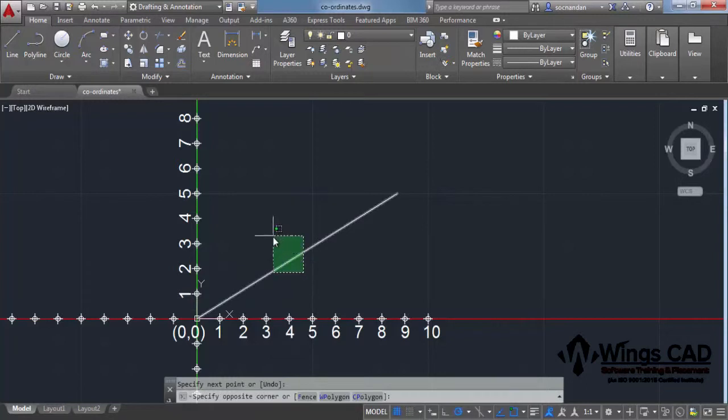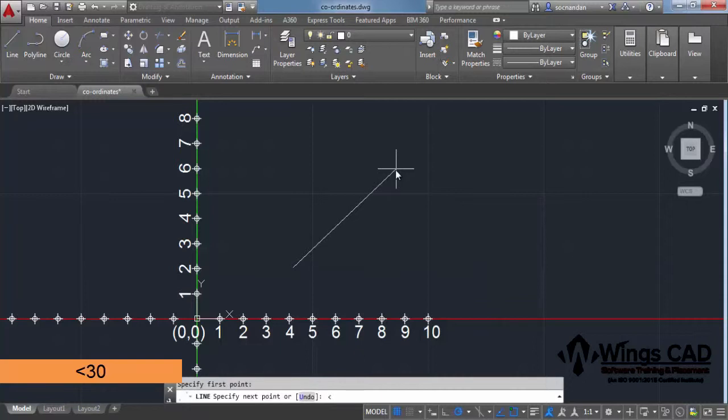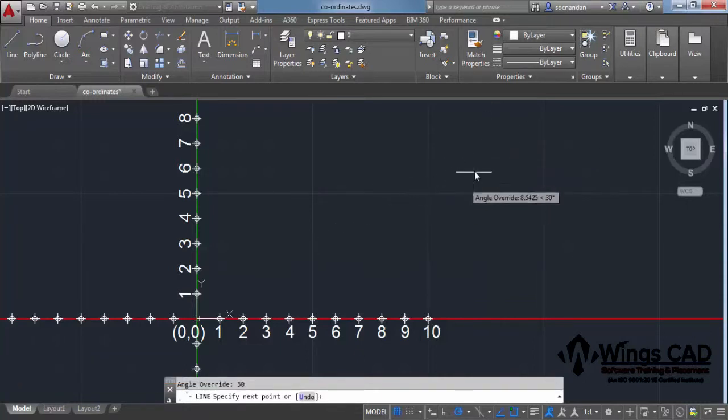What if this line does not start from the center? If the same situation arises, let's say that this line starts from any other point. In this case also you can type the angle symbol, 30, press enter. In this case also it will be locked at the angle of 30 degrees, and now you can enter the length.